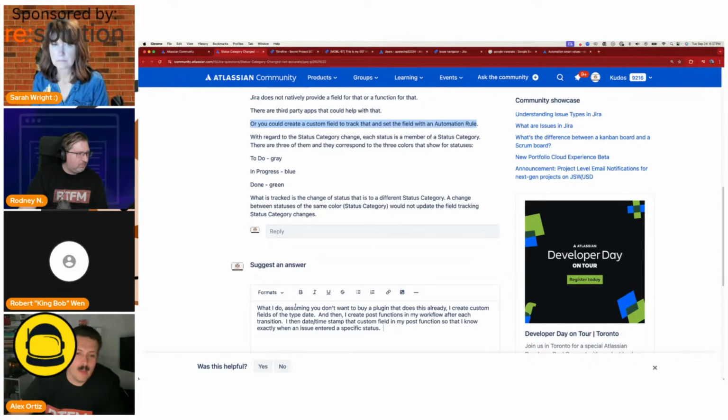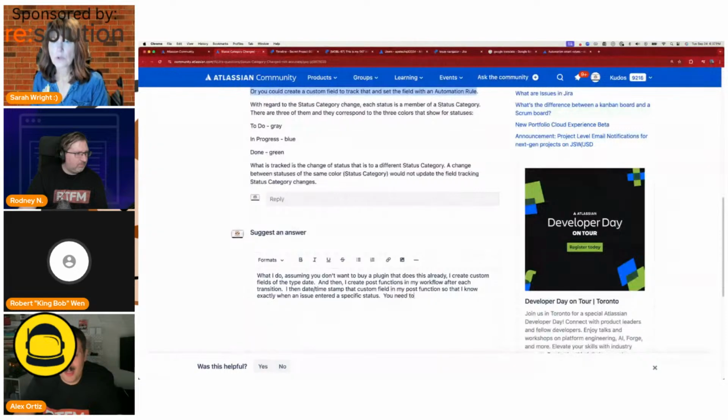That's usually what I do. So you need to do that for each transition. And you have to make sure that on the post function of that transition, you're setting the date time of the correct custom field. Yeah, and you need a lot of custom fields, one for each status. I would pay the money.